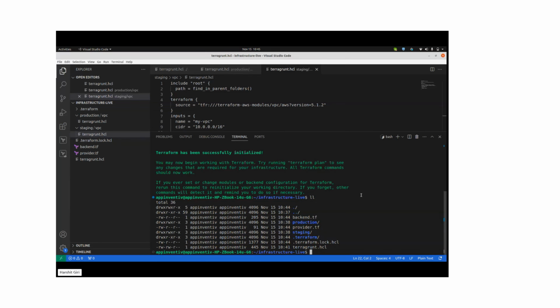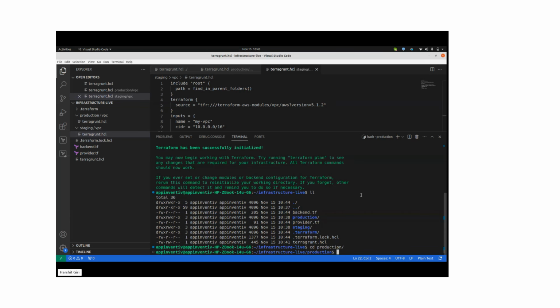Now two things. In Terraform, if we want to run the production infrastructure, we would simply go to the production directory and then run Terraform apply, and it would only apply the production. And if we want to do staging, we would go to the staging directory and do Terraform apply, and it would run the staging infrastructure. But with Terragrunt, we can run all the infrastructure all together with a single Terragrunt run-all command.